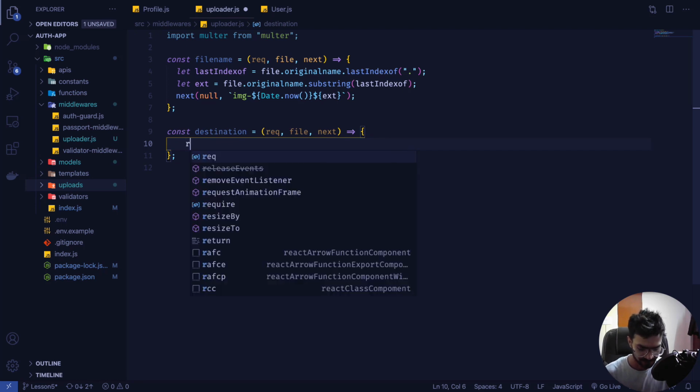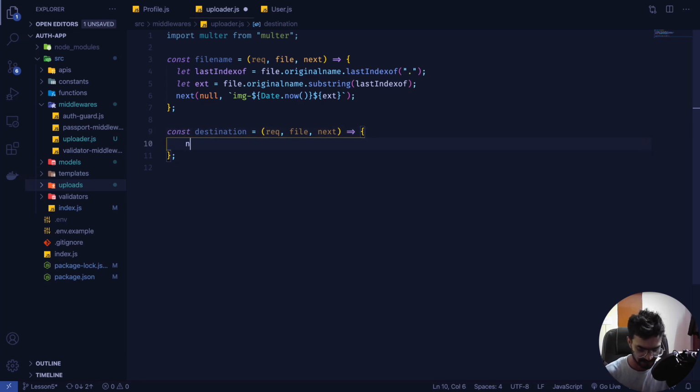Now it will return next, and in that it will take null. Then here we'll define the directory, so I'm going to interpolate the current directory name, __dirname, then go up and into the uploads directory, and inside this uploads directory it will put that file. Now we have defined these two functions. You can configure Multer according to your MIME types and a lot of other things, but for now this is fine.